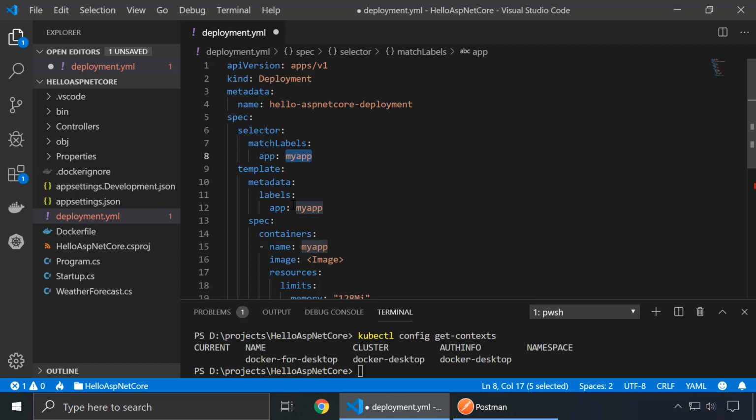So first thing, we're going to give a label for our pods. We're going to call them Hello ASP.NET Core Pod. This is the label that we assign to all our pods. And what we're going to say is that our deployment should match the label Hello ASP.NET Core Pod. That makes sure that this deployment manages all those pods.